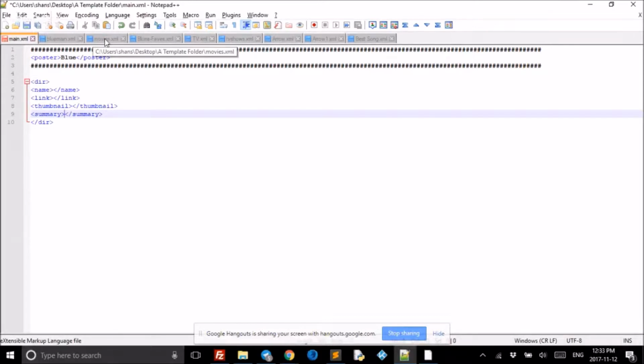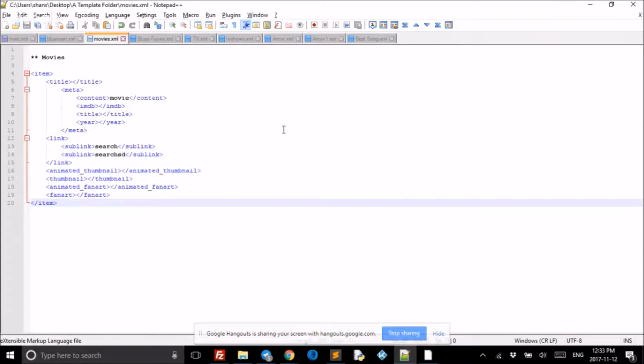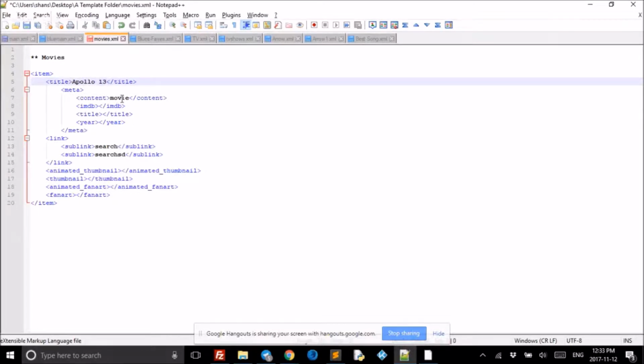Next up, we're going to show you movies. So this is a plain old movie template. What you need is an item instead of a directory, because it's going to play this directly when you click on it. It's going to take you to the scrapers and play that movie. So what you need to include is your title. So say Apollo 13. Leave this alone because the content is a movie.